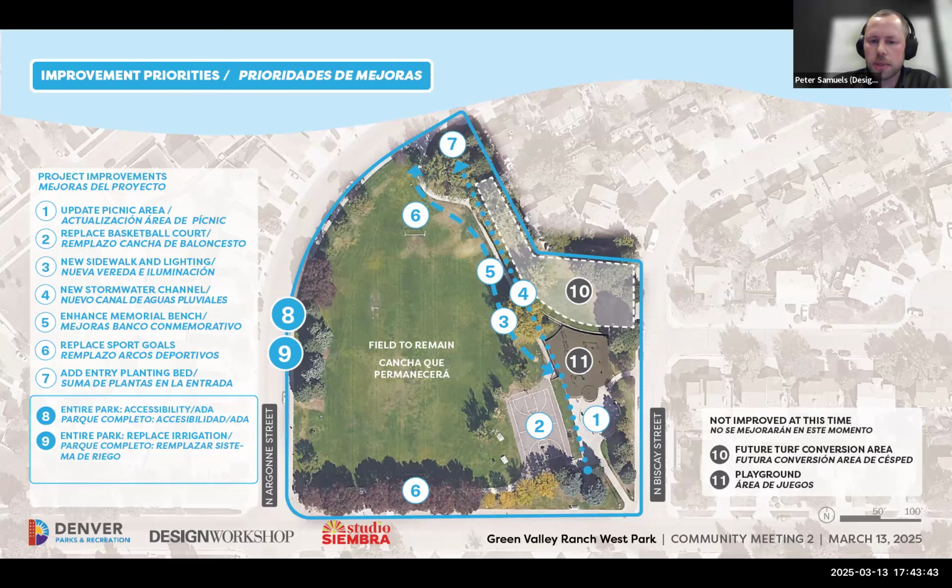Number 6 will be replacing the current sport goals for soccer and football. And 7, providing a new planting bed at the northern entry to the park. Across the entire park for 8 and 9, we'll be making sure that we're making this park more accessible for everyone in terms of the paving. And then for number 9, as mentioned, replacing the irrigation.